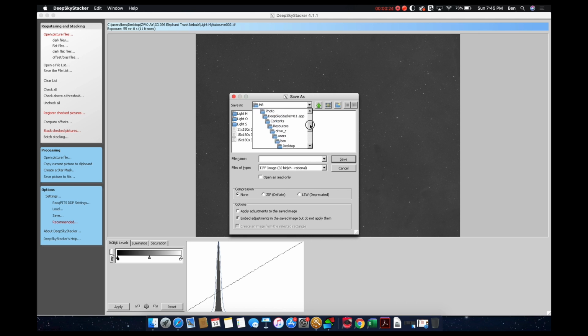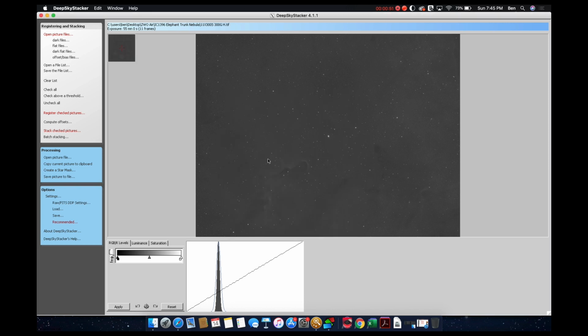We're going to go into the same folder. What I like to do is go into the elephant trunk folder, but here it is. I like to name the file after what it consists of. So it's 11 frames of 300 second exposures at 300 gain. And this is the hydrogen channel, so I'm going to put a capital H at the end of it. That will save our hydrogen channel.